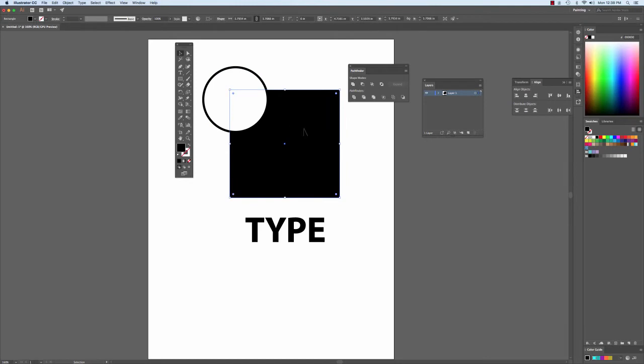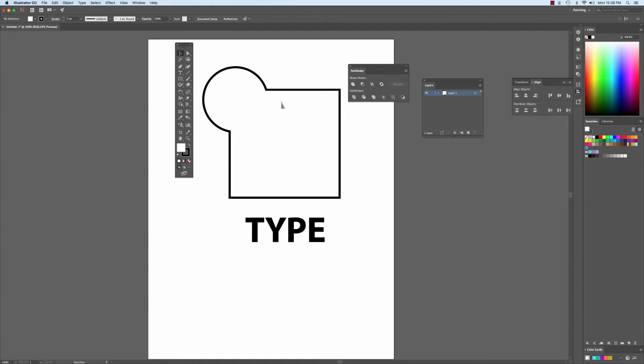So I have two shapes here, a square and a circle. If I select both of them, I can unite them, meaning I can select both shapes, click on the unite feature, and it makes them one shape.